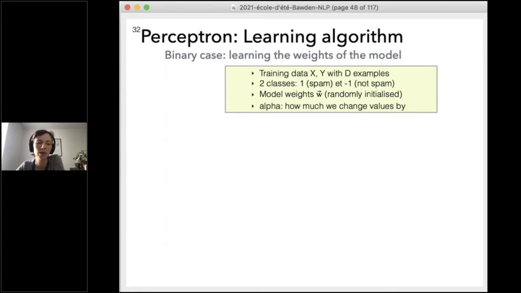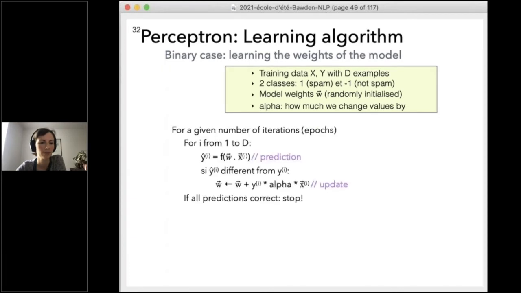And then we have some model weights, which are randomly initialized at the beginning. We also have this parameter alpha, which will determine by how much we adjust the values each time. So this will have an impact on how fast the model can learn. But if you make it too big, then it might not be as precise as if you have a very small value. So basically, this is the algorithm.